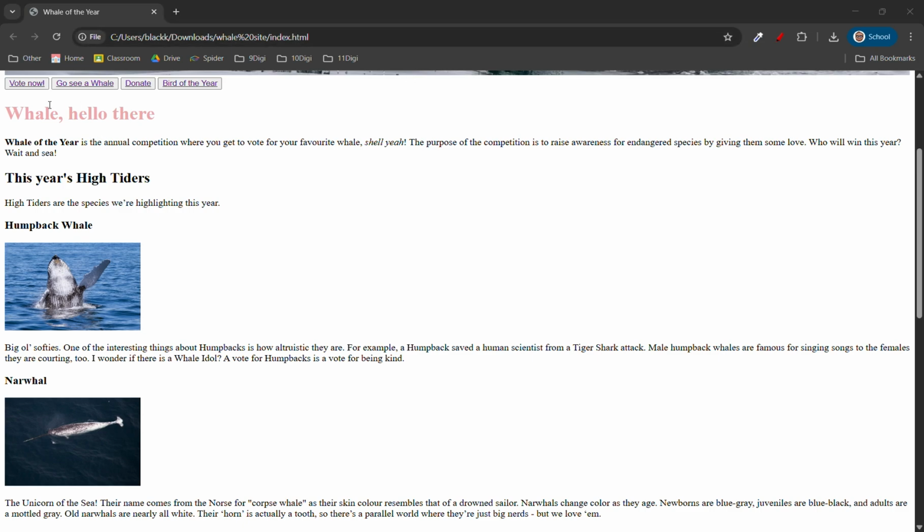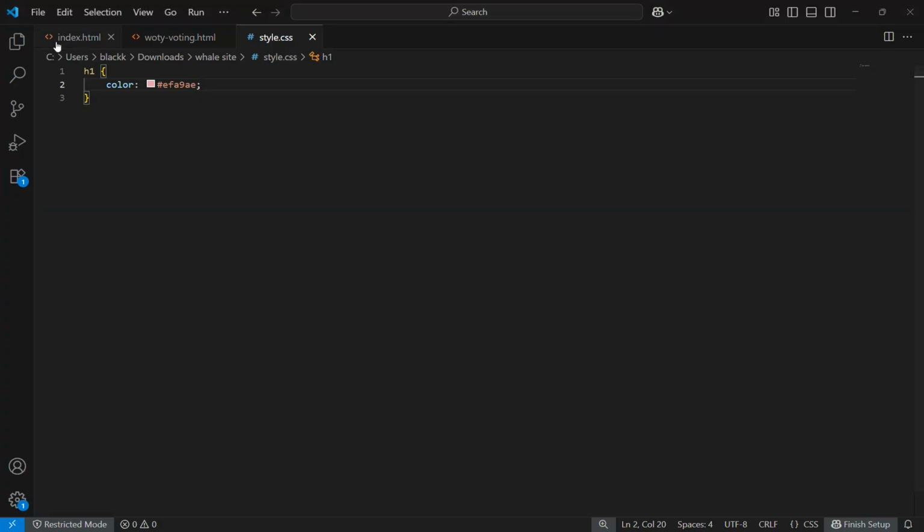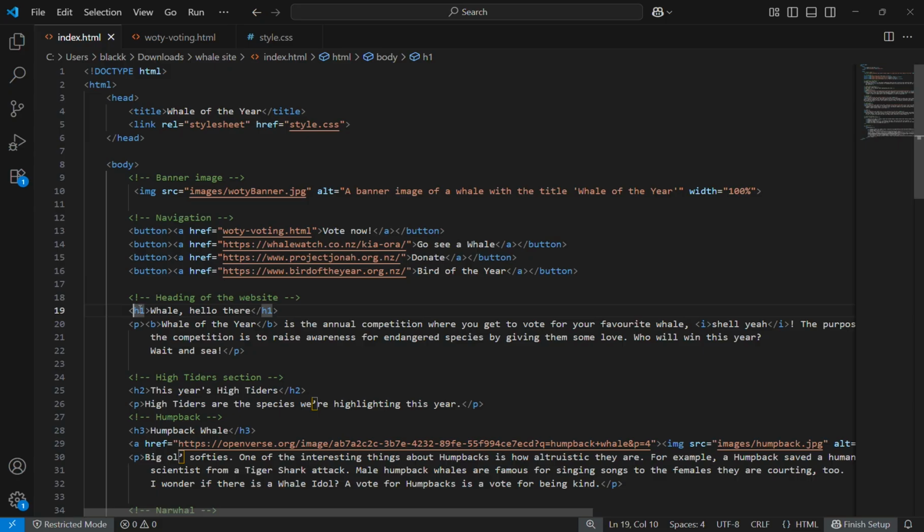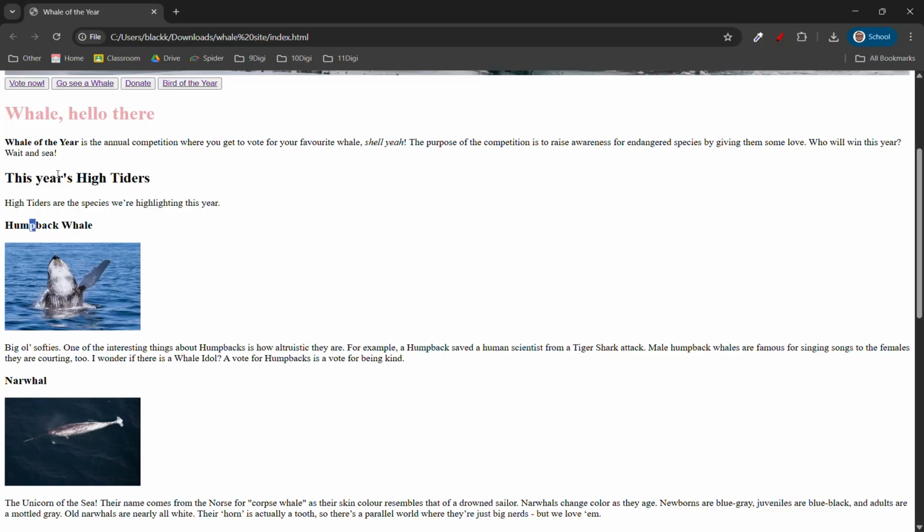Now let's say it's not just my H1 that I want to be pink, because I've got H1 here, H2 here, and I believe these are H3. We could just double check that if we wanted to. We've got in here an H1, an H2, and an H3. So let's say I wanted my H1 and my H2 also to have the same styling. So I want this one also to be pink.